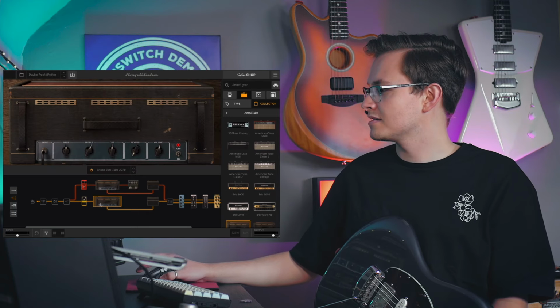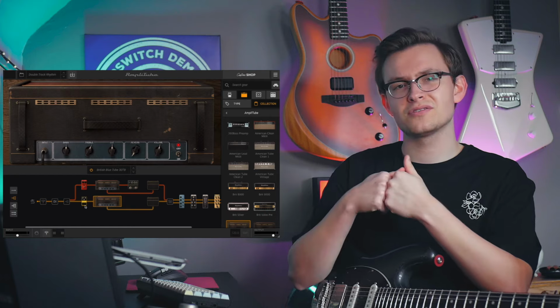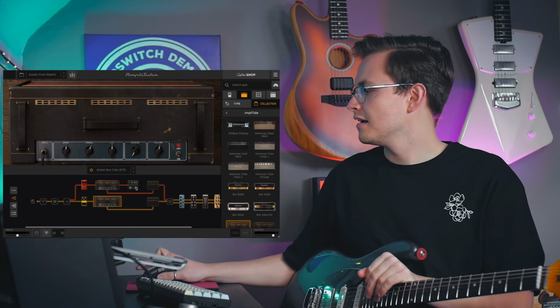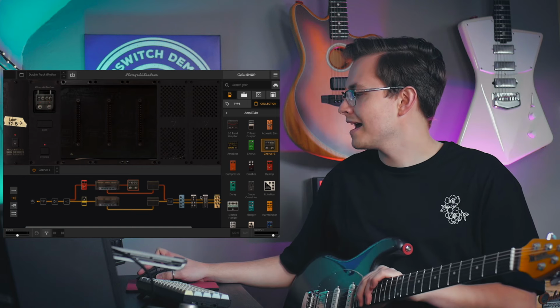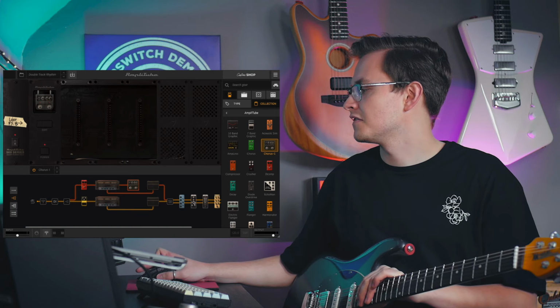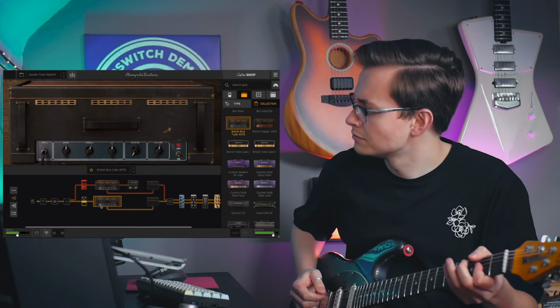Another sort of weirder one to look at, we have two AC30s in a wet-dry setup. It looks like a chorus pedal, a C1 type thing, in one of the amps, but also we're going into a load of effects afterwards in post. So let's take a listen.